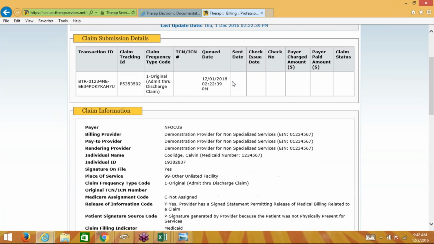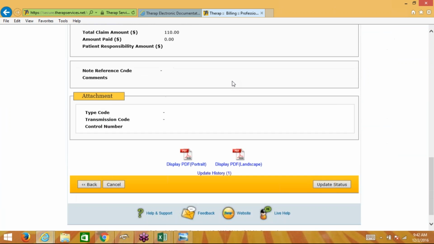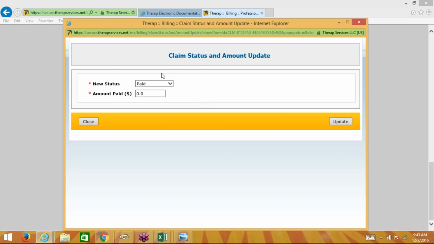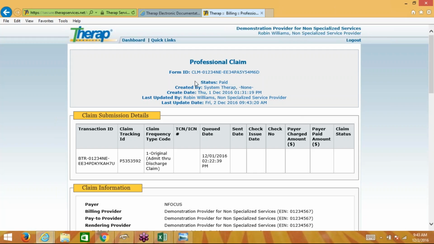I go down to the bottom, and you really have one option to update the status. You're going to click on that, and what will show up is paid and then the amount. You don't need to change anything. You're saying that it's a paid claim. You don't need to enter the amount because NFocus keeps a ledger of what it's paid out. I'm going to click update. When I click update, we took our status from sent to paid. So everybody that sees a paid status, this is where you begin. If you have sent, you just update the status to get here. That's the first step: update the status to paid.